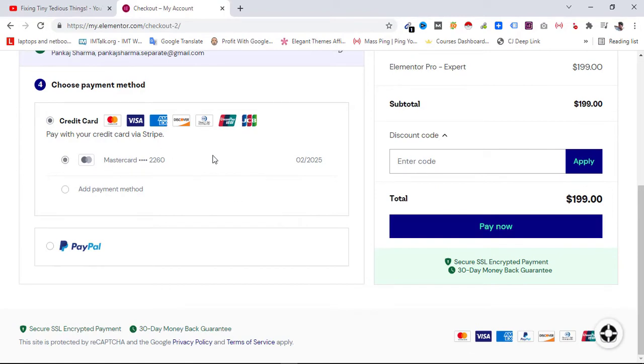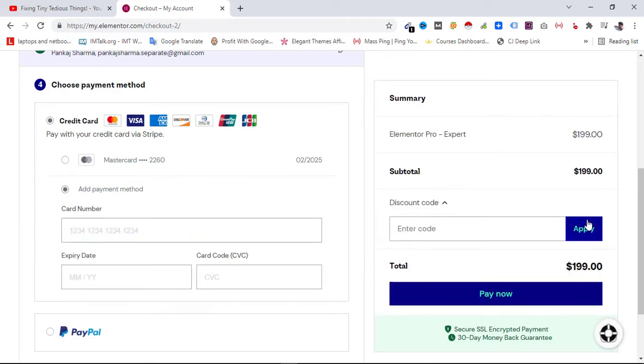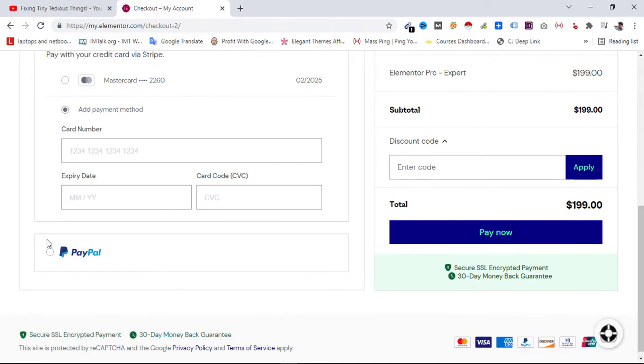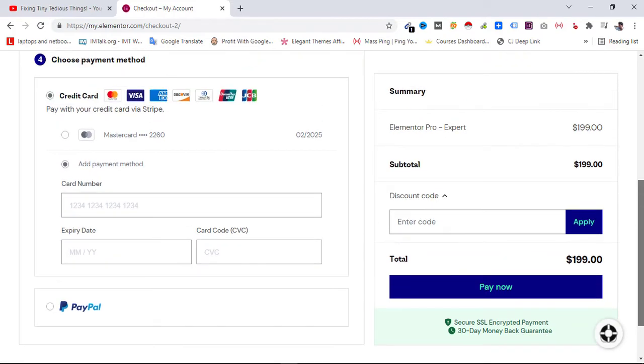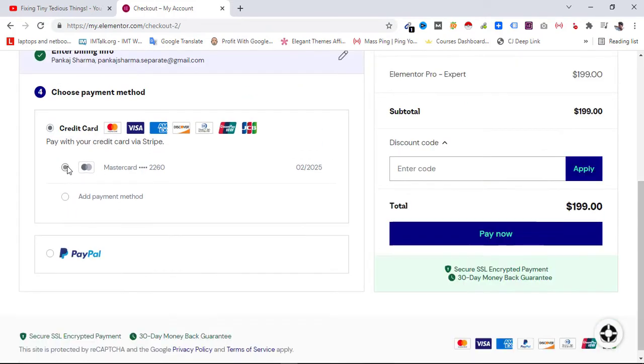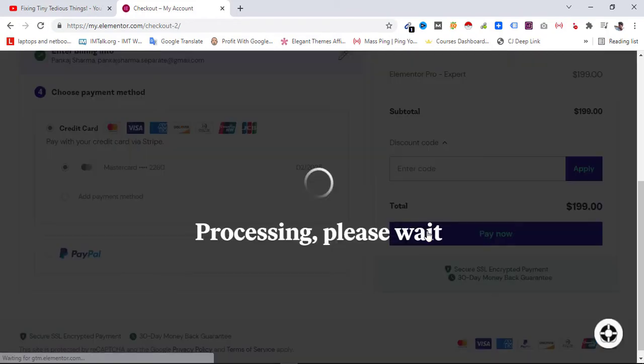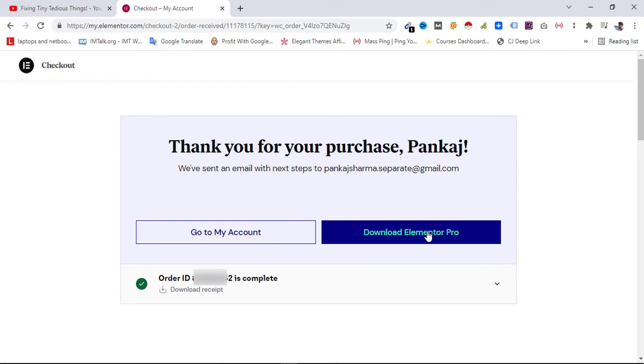I already have my payment methods stored here. These are the payment methods you get. If you want to add a new method, you can click here. You also have PayPal if you want to pay via PayPal, but I already have my card attached to it. So let's select that and pay now. That's it. I've just got a confirmation message on my mobile. Okay, thank you for your purchase, Pankaj.